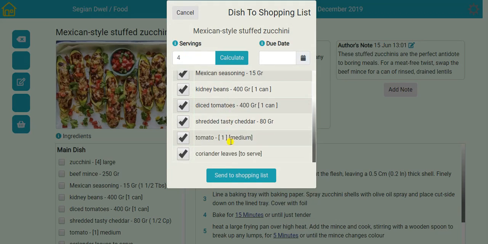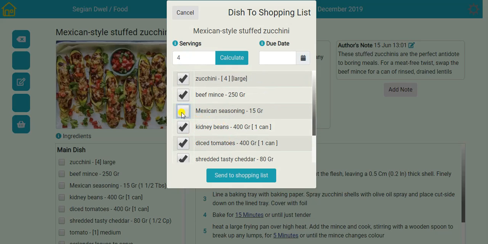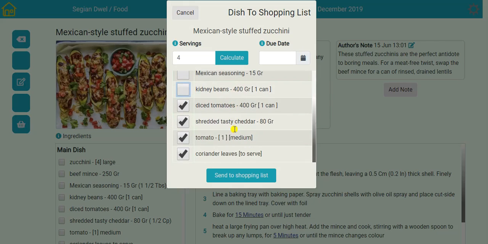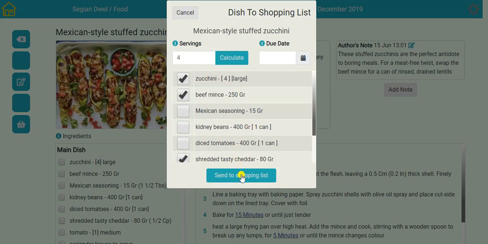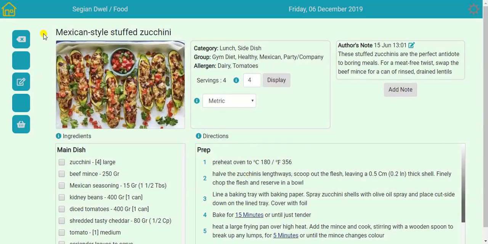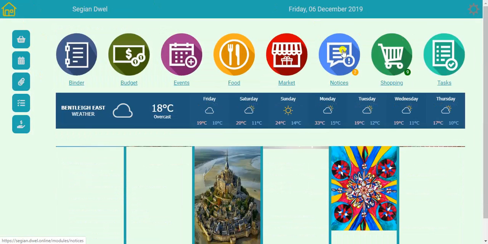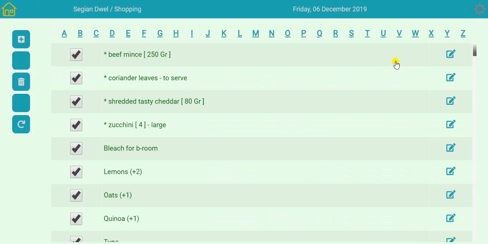For example, we'll not need Mexican seasoning as I've got it. Kidney beans I've also got in cans. Tomatoes diced in cans I have. Tasty cheddar cheese, tomatoes, coriander leaves. Alright, so I can send them all to shopping list. And let's check the shopping list, shall we? Here we go. Here's the beef mince, coriander leaves, shredded tasty cheddar, etc.